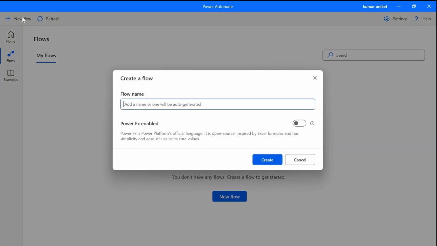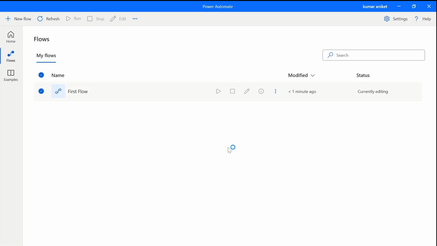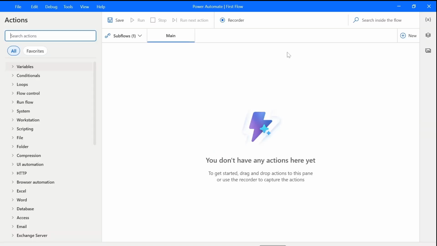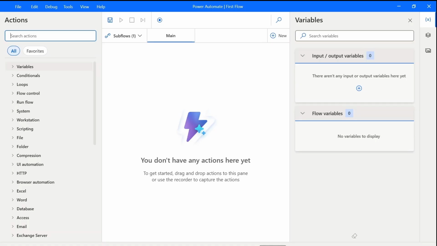So now we'll go to Power Automate desktop. We'll simply click on new flow. For now, we won't be enabling any power effects. First, we'll start without power effects. Then we will move on to power effects. Okay. So a new screen will pop up and it will take some time to load. So just like in any programming language, we'll simply put out a message box.